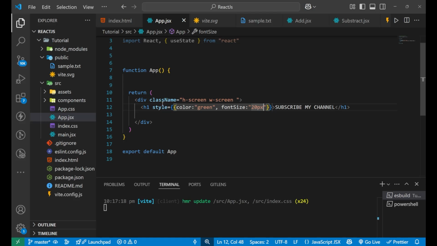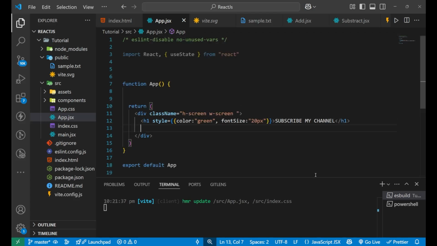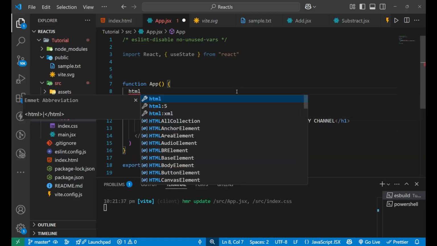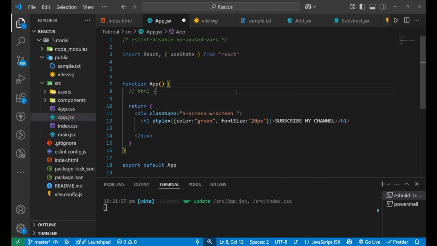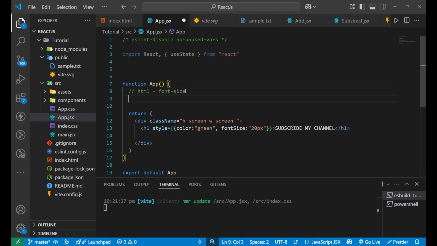One is by making an object, another is by just writing it as an attribute inside the heading. Now the major question which arises is what is the major difference between the inline styling in HTML and in React? Well, let me explain that. In your HTML, what you used to do, you simply write like this, font-size. But in your React, we write it like this, fontSize. Can you see the difference here?